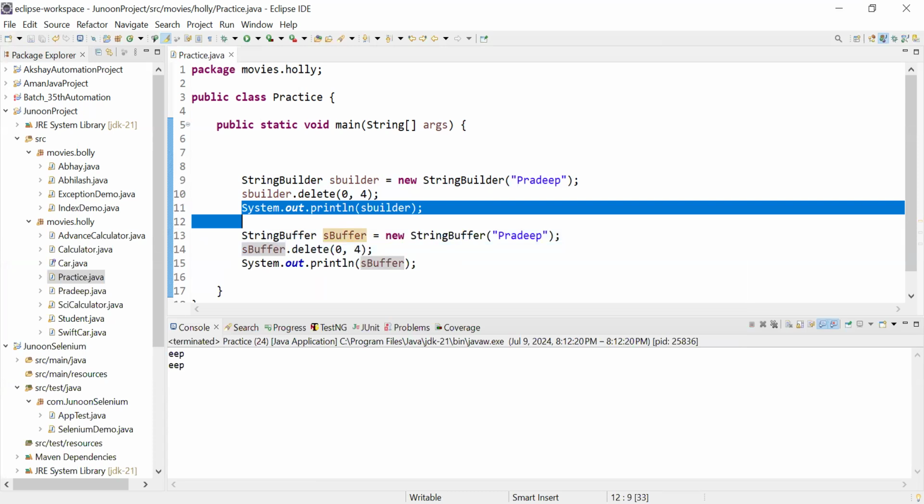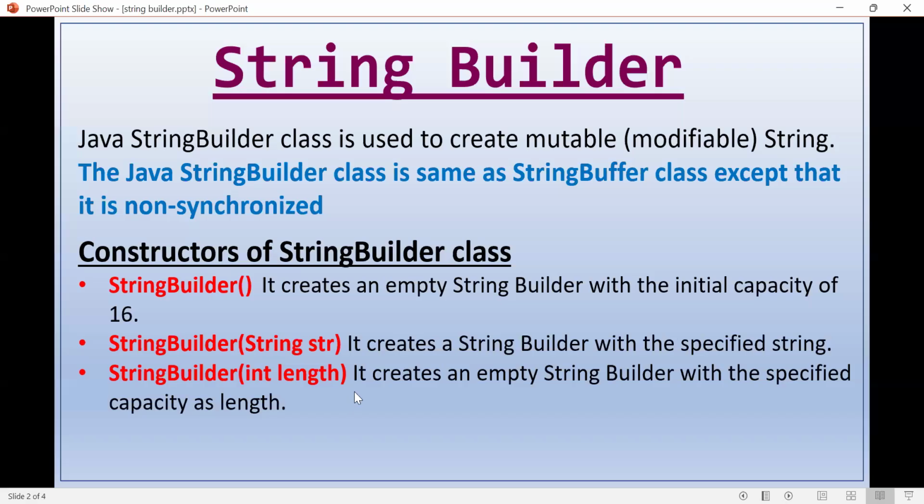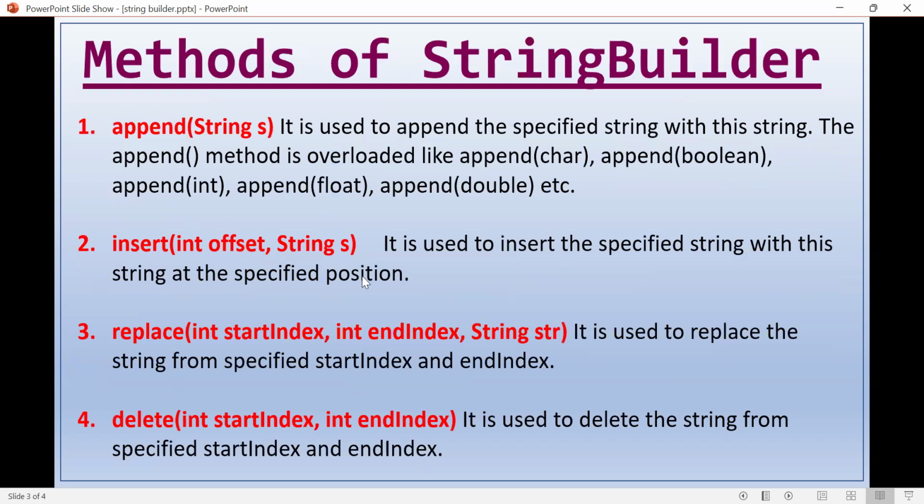And the only difference I told you. So now I think you understand that the StringBuilder class and StringBuffer class are both the same. The only difference is that StringBuffer is synchronized. I already told you about the constructors, StringBuilder and StringBuffer. And I've already shown you the same functions practically also.